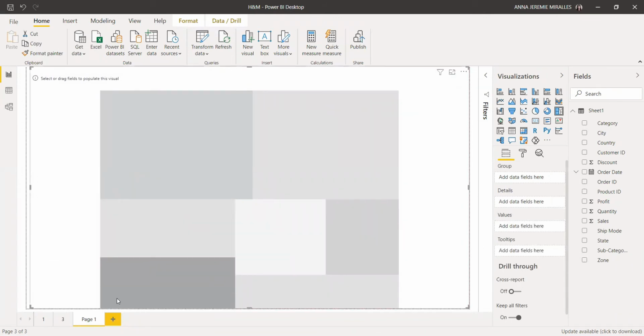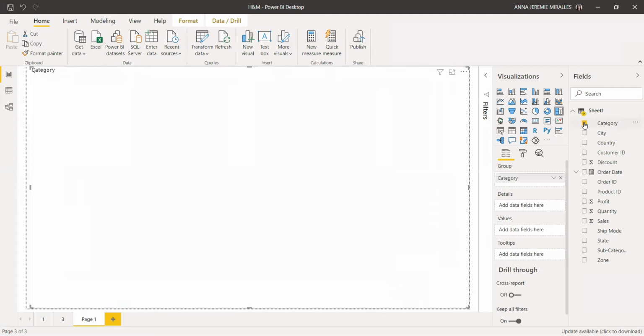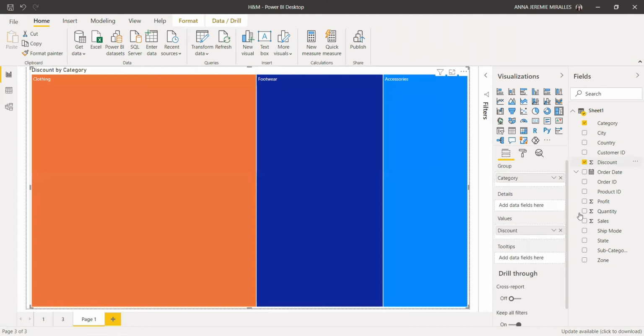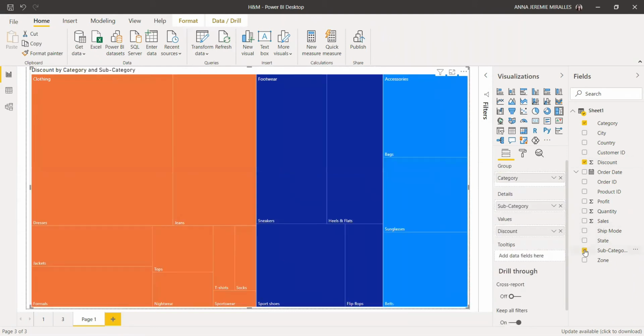Then after that, we're going to click three fields in the fields section, which are the category, discount, and subcategory. After that, we're going to put the category in the group section, which is already here, while we're going to put the count of subcategory in the values section.